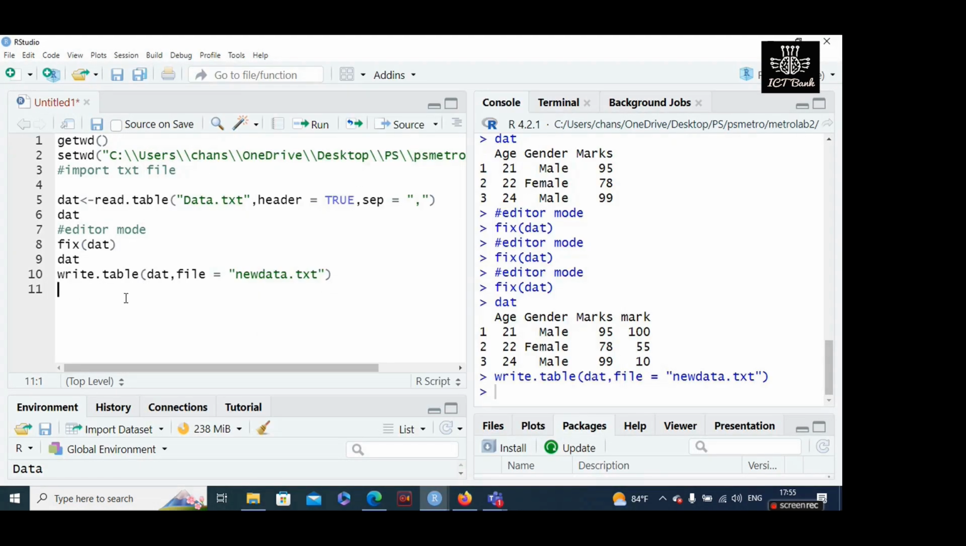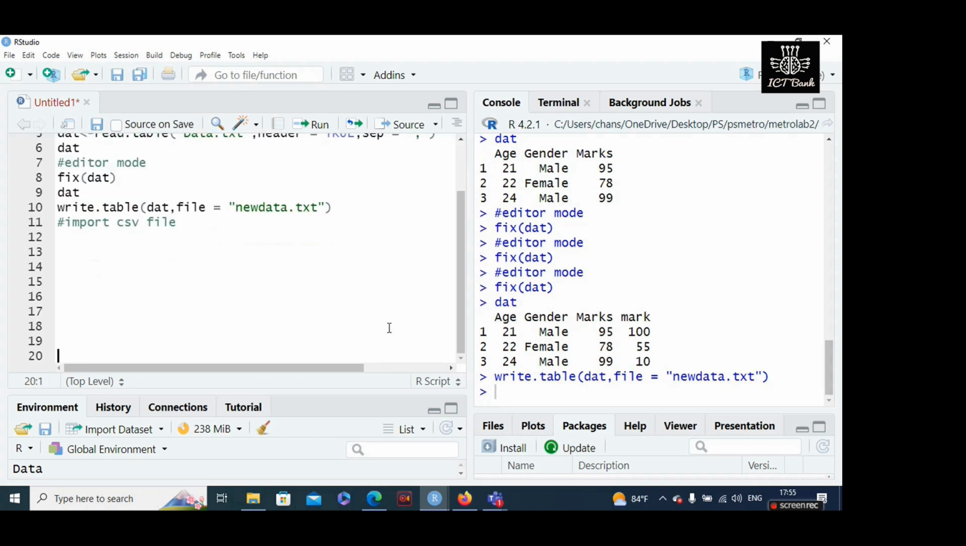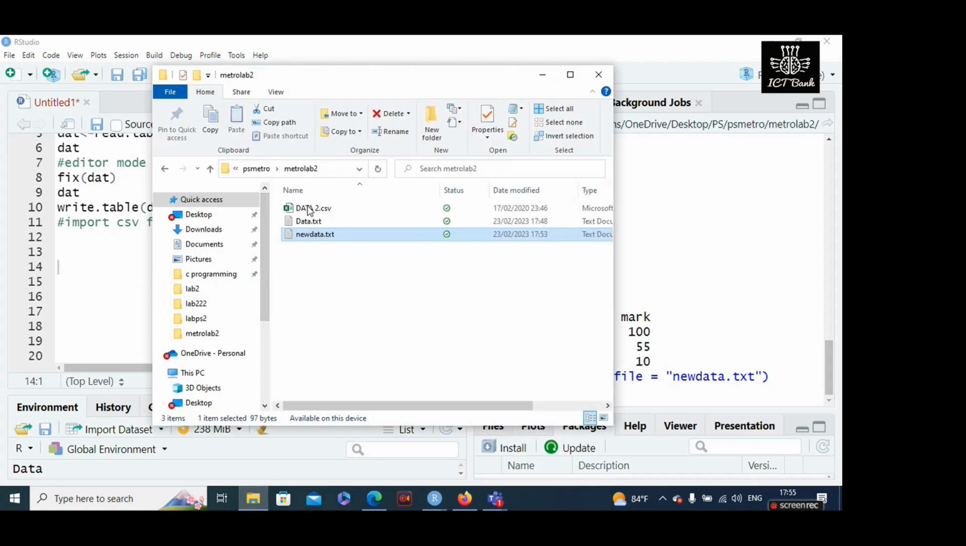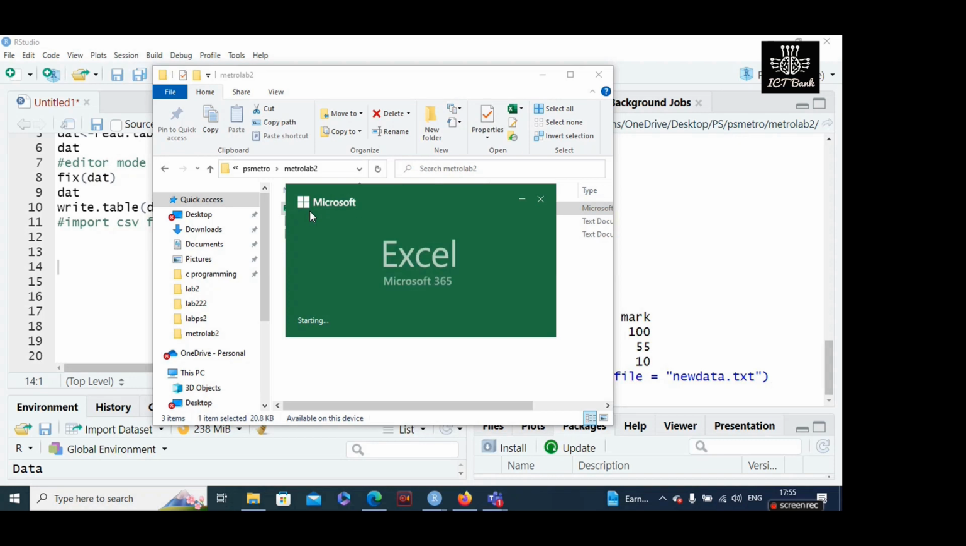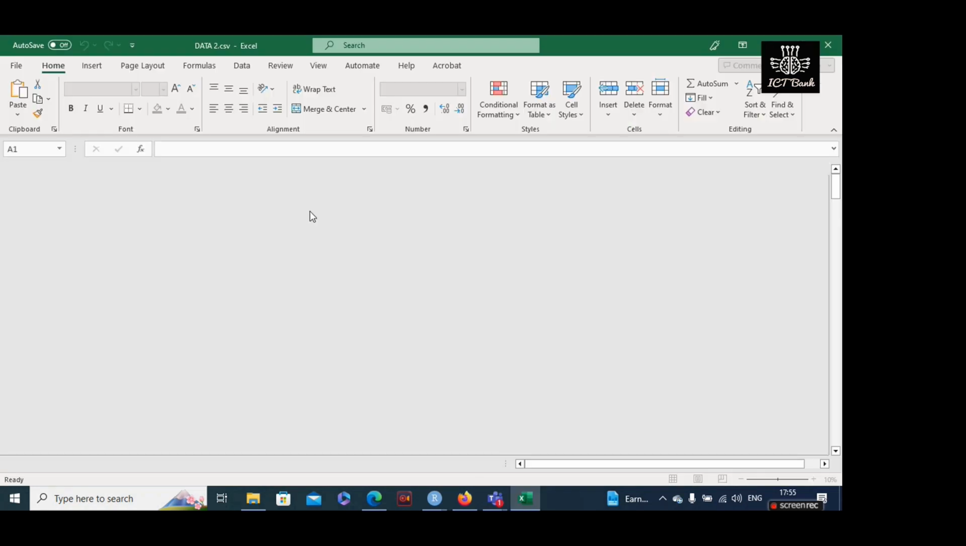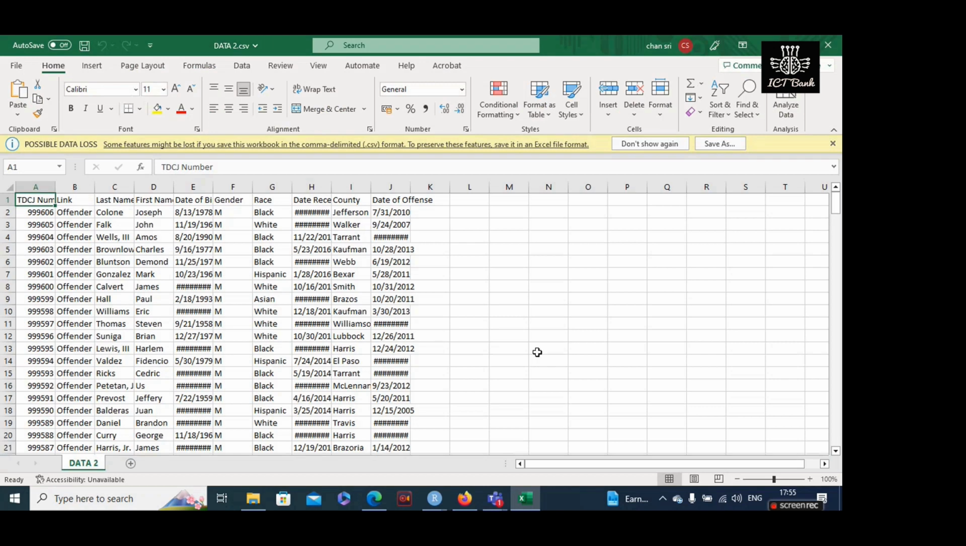Next part is how to import a CSV file. Go to the folder and open your CSV file. This is a CSV file. This is not an Excel file, this is a CSV file. You can download this one from the Courseware.